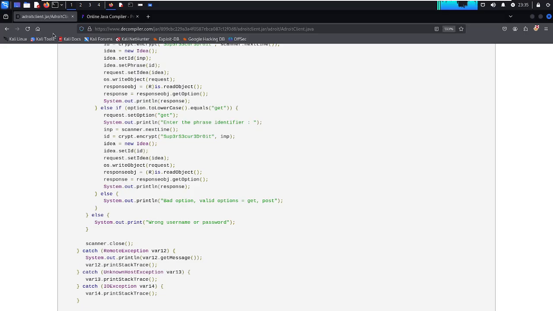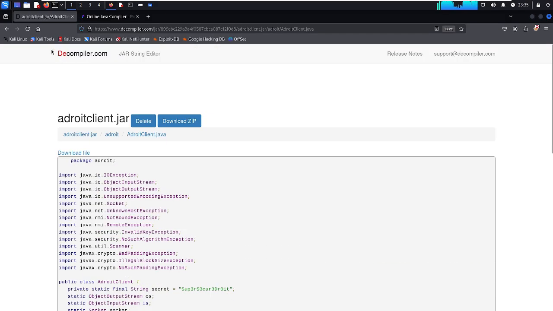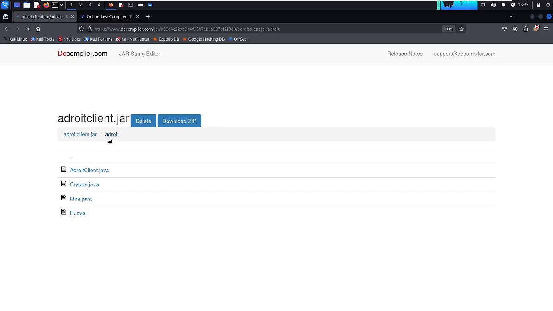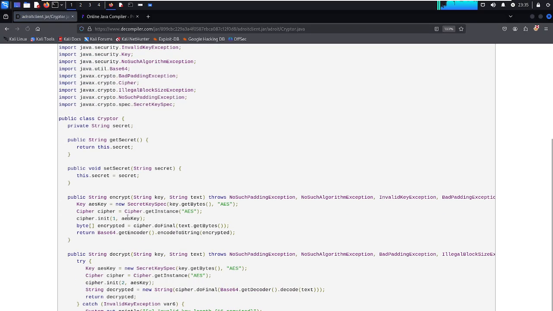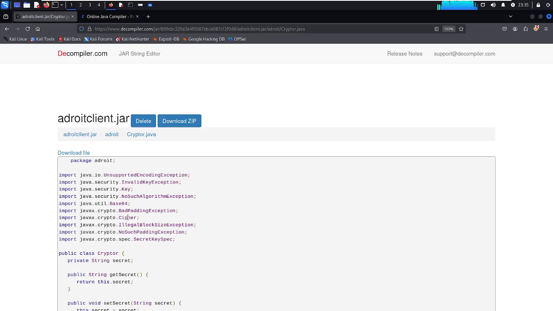Now let's come back here. So we did not get any useful information from here. Now let's go to Adroit. We would like to look here. No, we are not ready.